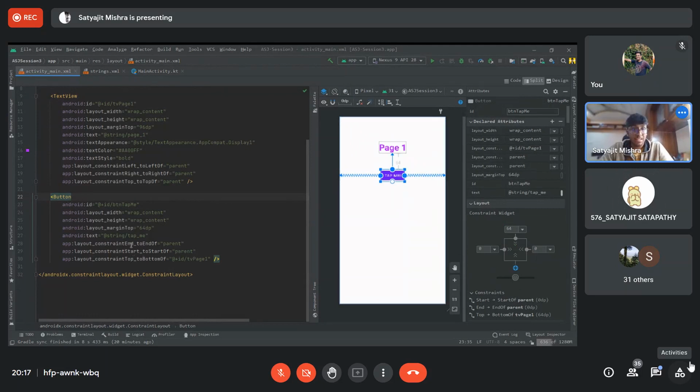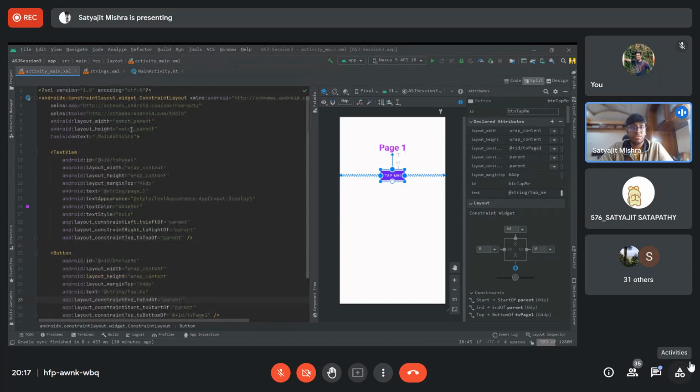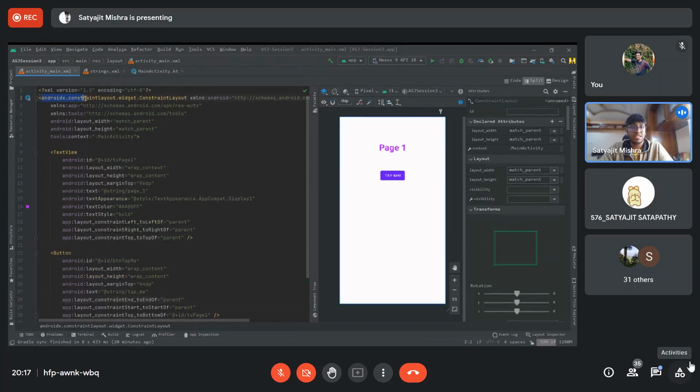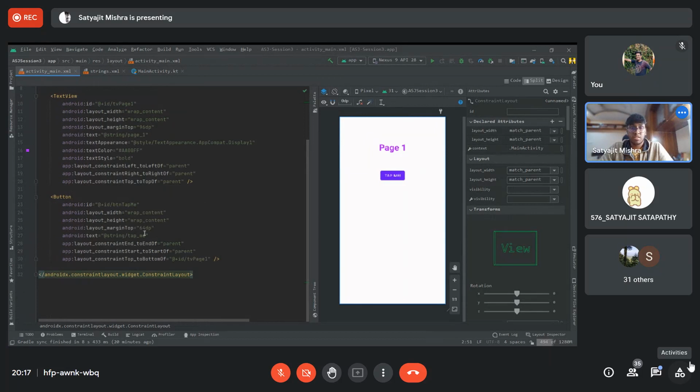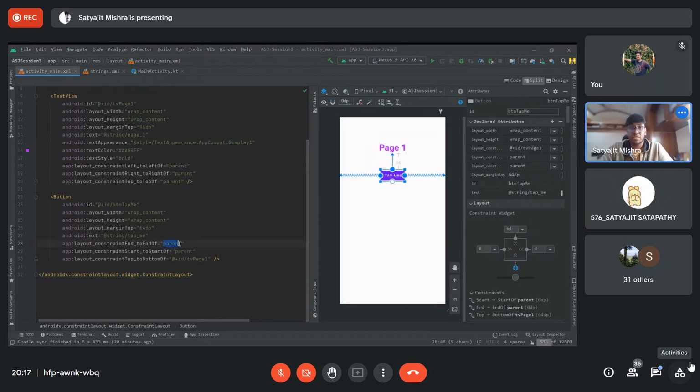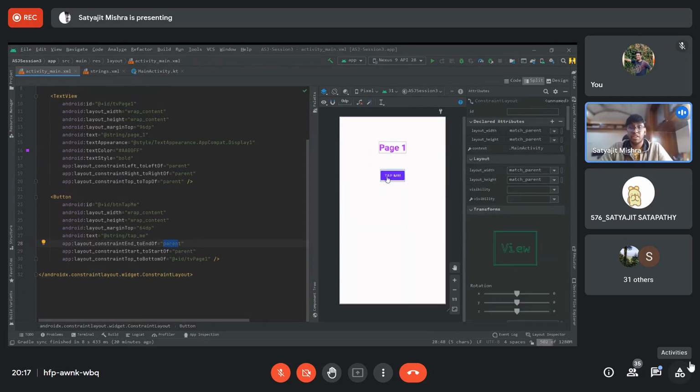It's exactly that: you can see end to end of parent. The right part is constrained to the right of the parent. The parent means the parent view. You can see this button and text view are constrained within this root layout, which is the constraint layout. This is called the parent layout, and it is automatically referenced as parent. So when you do it as parent, it will just go to the right of the screen.